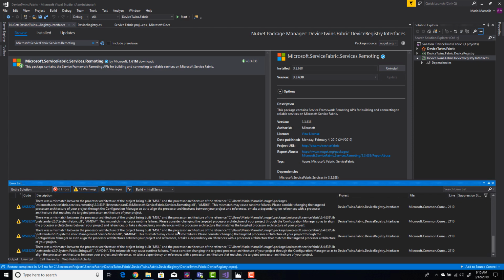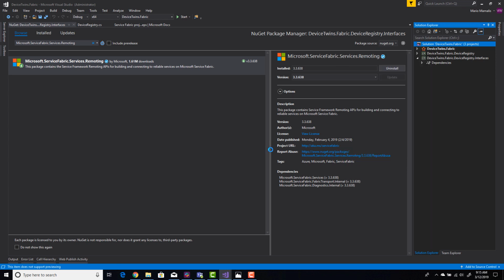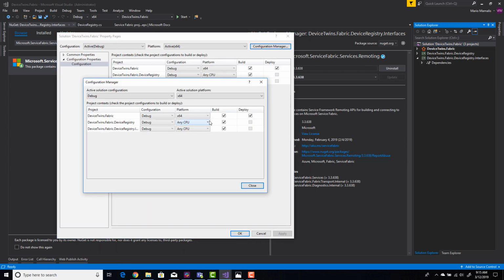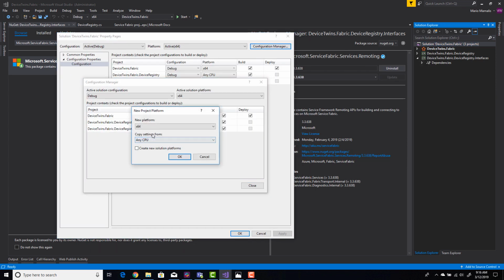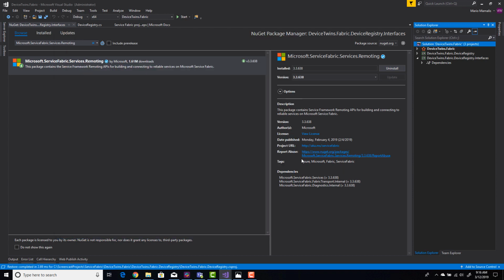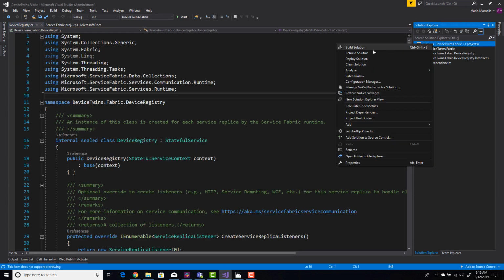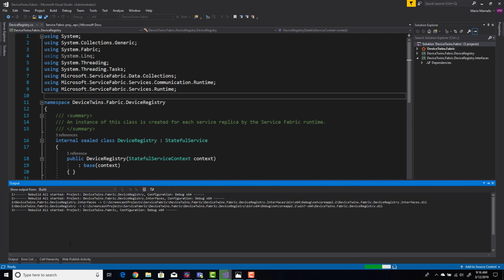And there seems to be a compatibility issue with installation. I know how to fix that. You just have to set the platform to 64-bit for all the projects in the solution. Try again. And that seems to fix the issue.